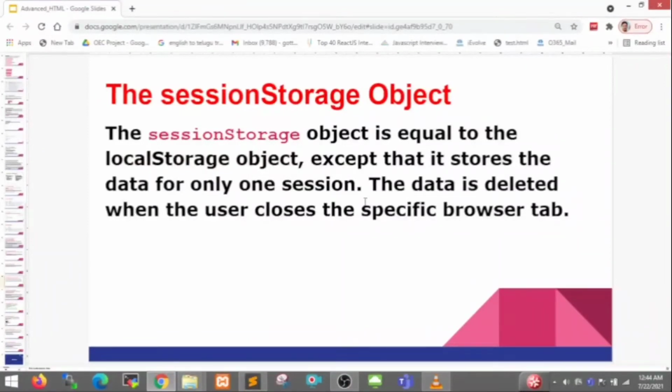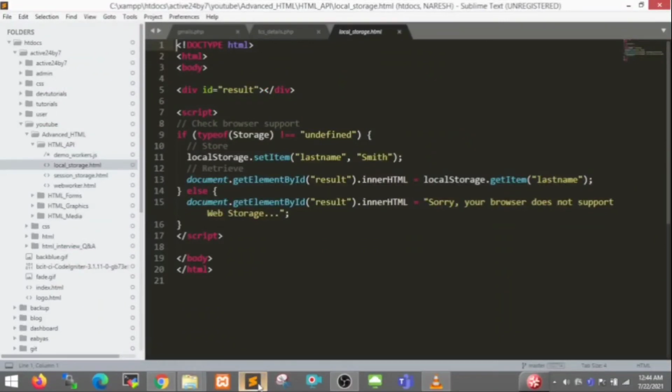Let's go to my local notepad, my system. Here I created one local storage web page. Within the body, I took one div for the result. Here I introduced some JavaScript, because without JavaScript we cannot write local storage and session storage. That's why I introduced it here.